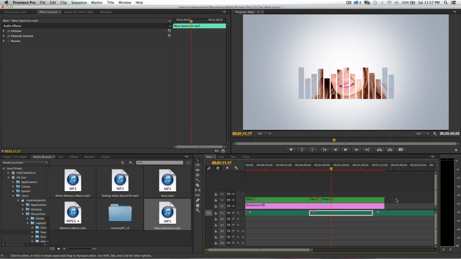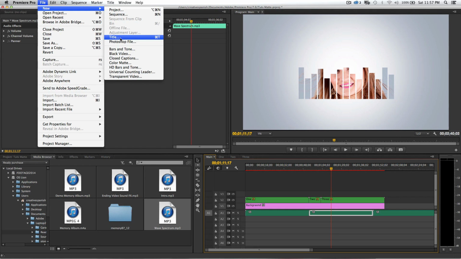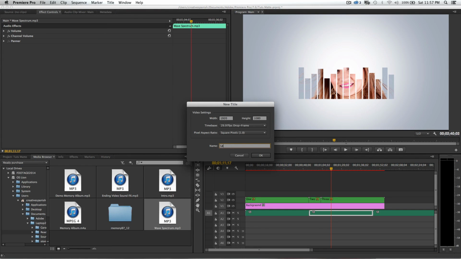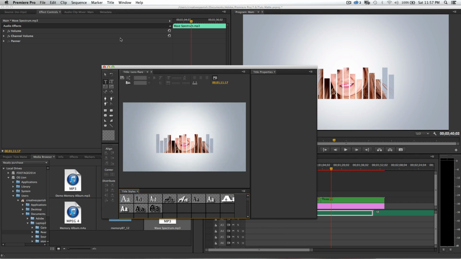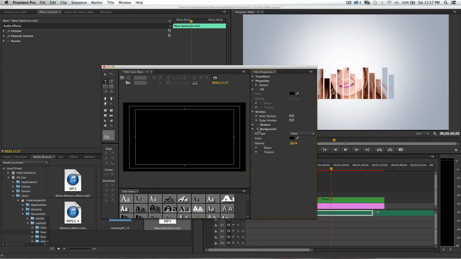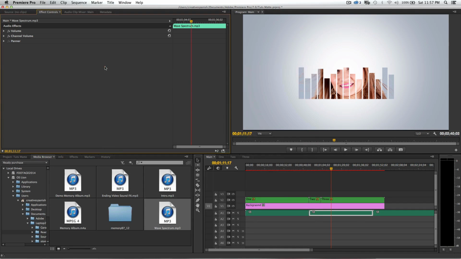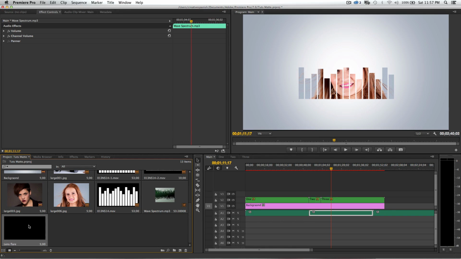Alright, our next step is to apply the lights. To apply the lights, we need to go File, New, Title. Let's name this Lens Flare and click OK. So make sure the background is selected and make sure it's solid and the color is black. We have to make sure the color is black, otherwise it won't work. So let me just close this and go back to my project panel, and I have this lens flare solid color. Then just drag it into the timeline, make sure it's on the top.